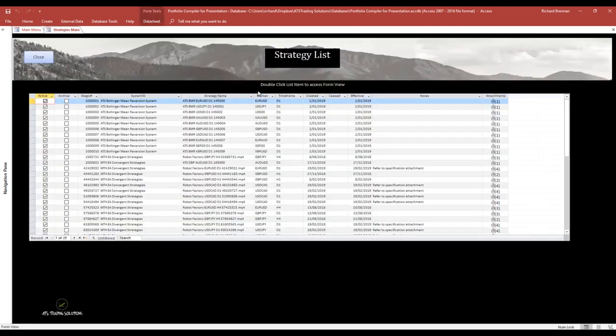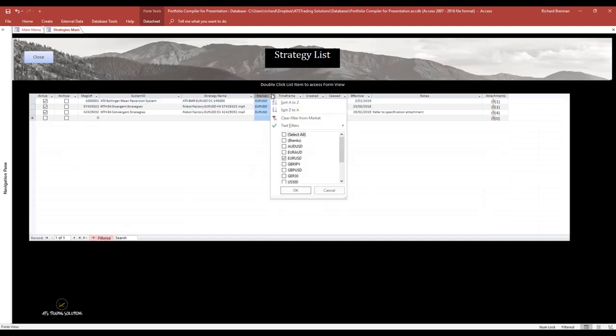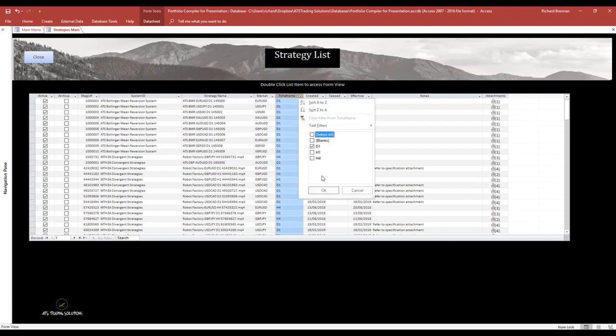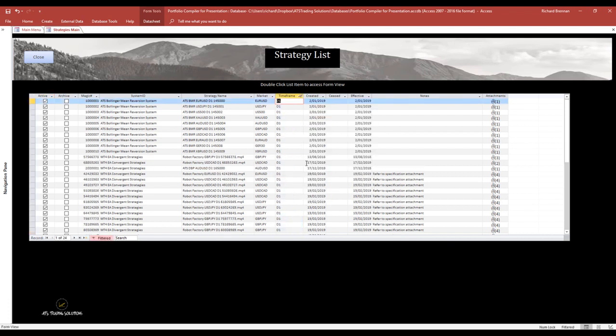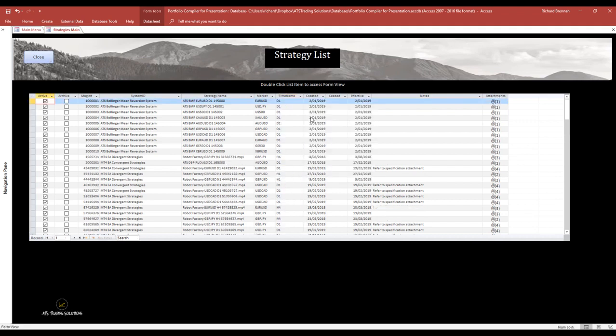So now let's see how many strategies I have that trade Euro-USD. Or let's find out how many strategies operate on the daily time frame. The power of the sort and filter functionality of MS Access is vast, so you can see how we use the list view to quickly find our strategies in the entire collection.